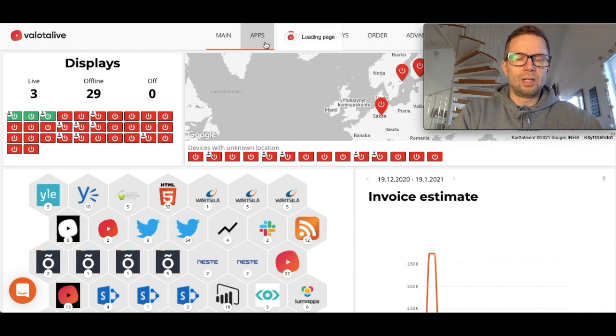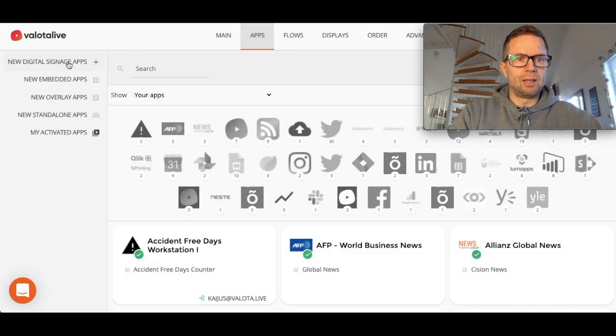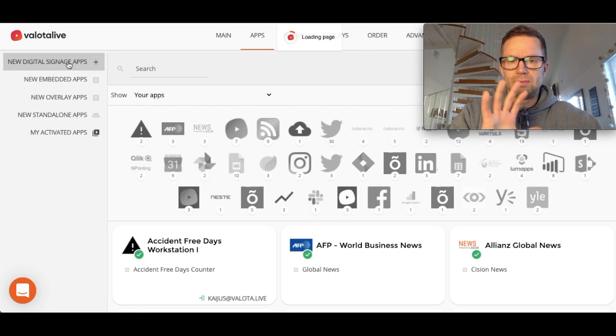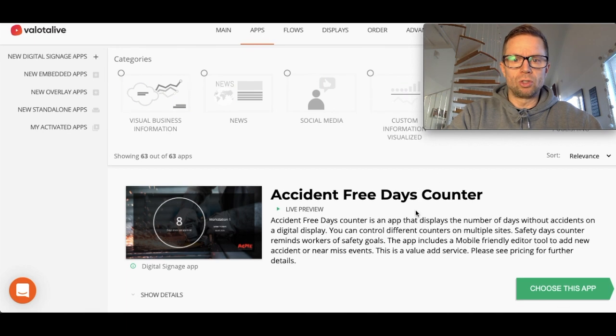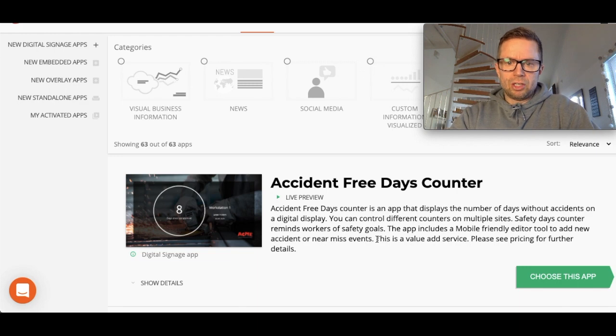So I'm gonna go ahead and click apps and then follow up with new digital signage apps that brings to our app categories. And the Accident-Free Days, we have it right here up front. As you can see, we have applications in different categories, but today we are focusing on this one. Please note that this is a value-add service. You can find further information on our pricing page.